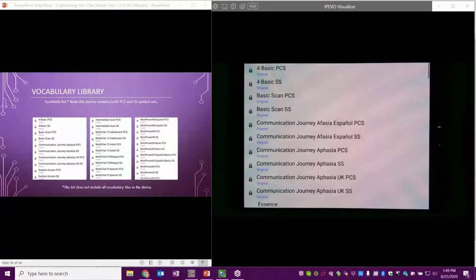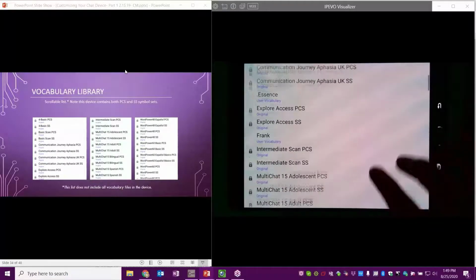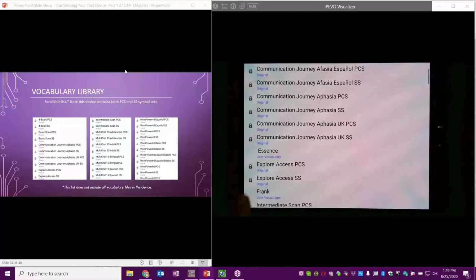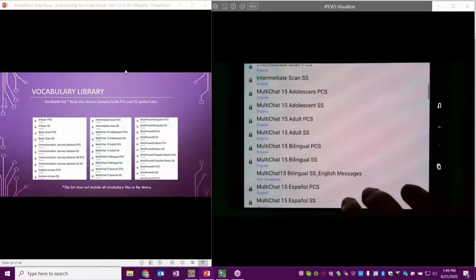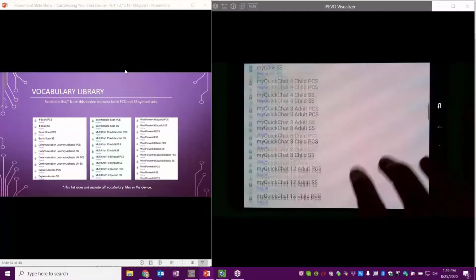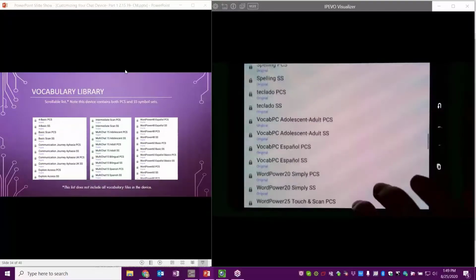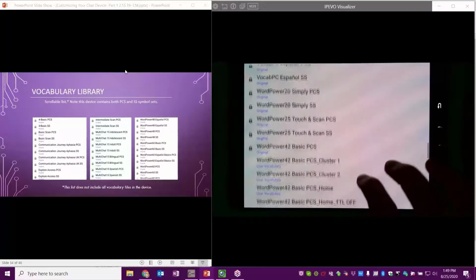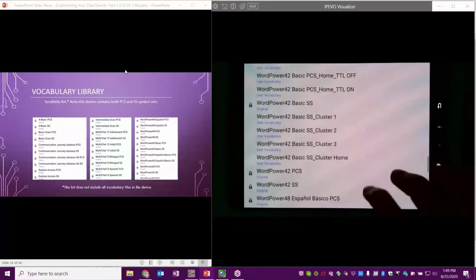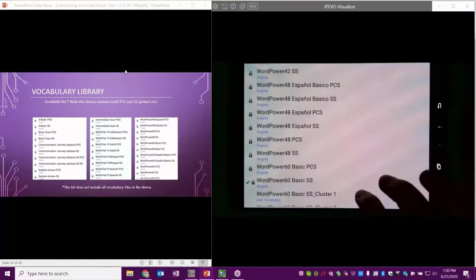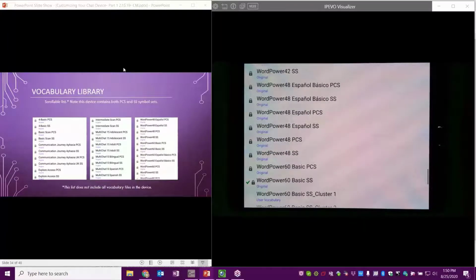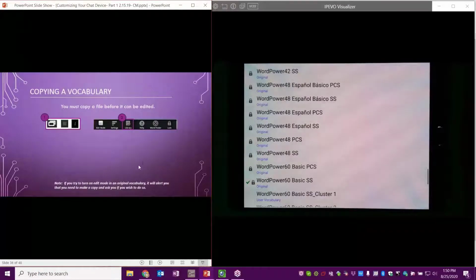The vocabularies, excuse me, do appear in alphabetical order. And you can see that anything with a lock next to it is an original vocabulary file that comes on the device. So again, there's over 30. All of these are original files. Now we're getting down to the Word Power files, which are probably our most popular files because they are based on core words.